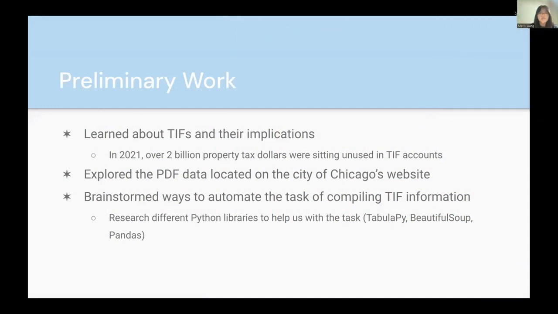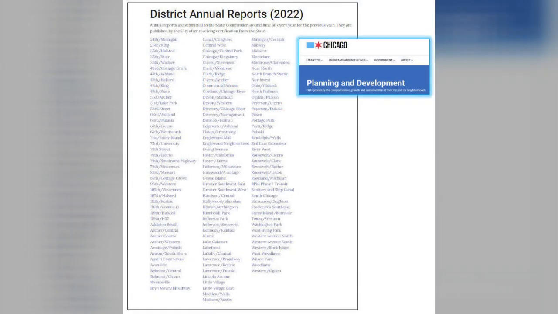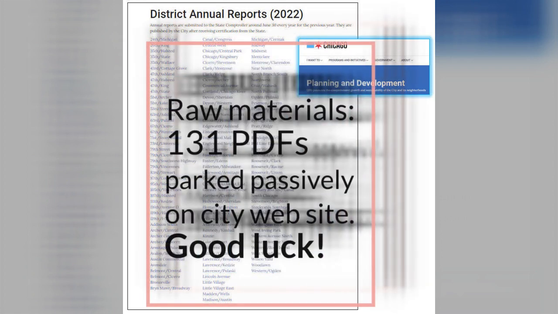To do this, we brainstormed ways to help automate filling out the spreadsheet that was used each year, since originally it had been hand populated, which took a really long time since there are over 100 TIF districts each year, with a bunch of other values.